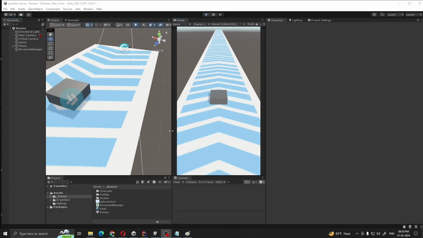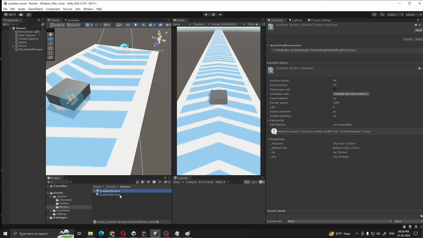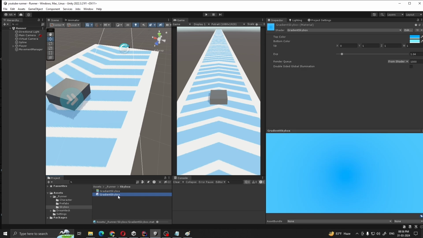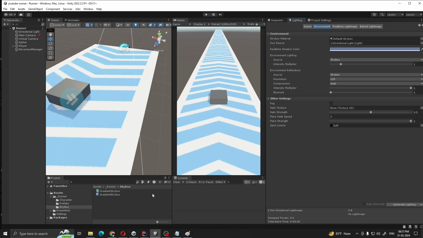So now we are going to give our scene a makeover, just a simple thing. I have a shader, so I will give you a link for the shader so you can use it in your game. I created a material from the shader. I'm going to assign it as our skybox material. Drag and drop skybox material.